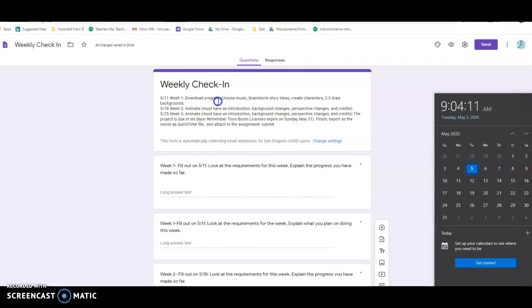5/11, you need to have downloaded the program, be ready, you need to have chosen your music, brainstorm ideas, create characters, have some backgrounds. One of the things that I want you to have is varying backgrounds, not always the same background. Week 5/18, week 2, animate. It has to have an introduction. It has to have background changes. It has to have perspective changes. You zoom in sometimes on specific characters. You know, it draws interest, as we know. And you need to have credits. That's just very loose of all the things you need to have.